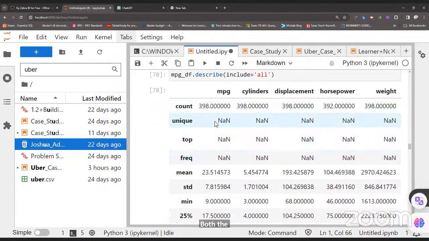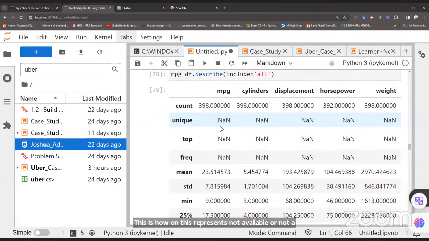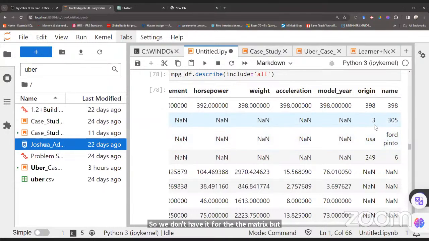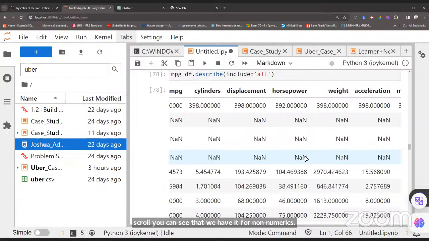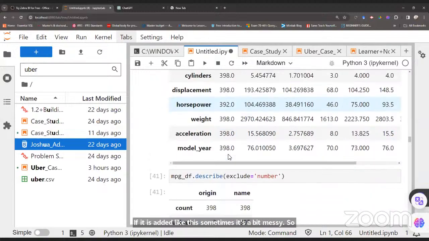And what I was saying is that for the numeric columns, we don't have anything like unique. You see this NaN? This is how pandas represents not available or not a number, like a missing value. So we don't have it for the numerics, but when you scroll, you can see that we have it for the non-numerics. If it is added like this, sometimes it's a bit messy. So if you can do them separately, like the first one, that would be cool.